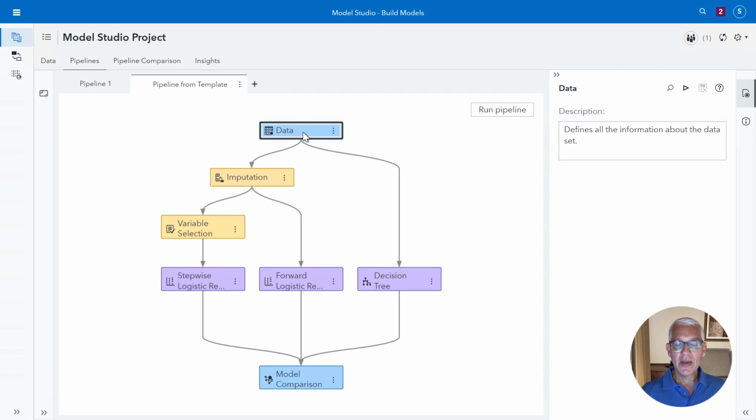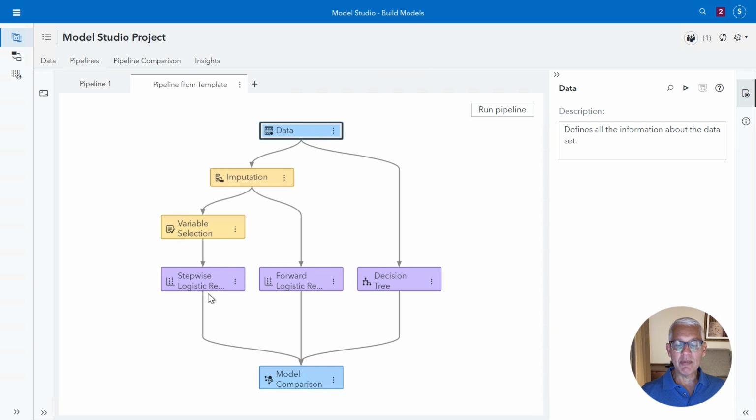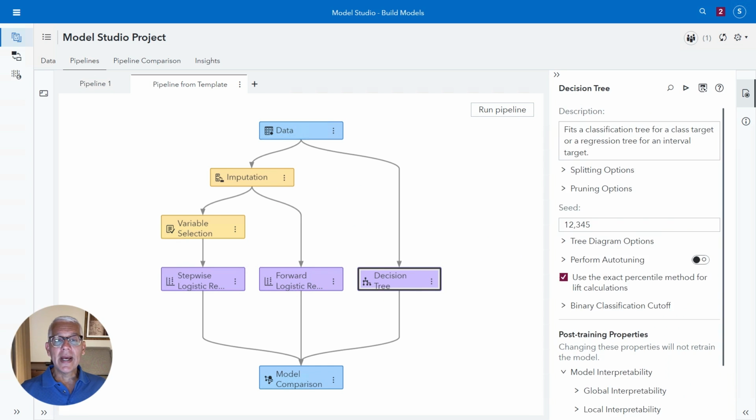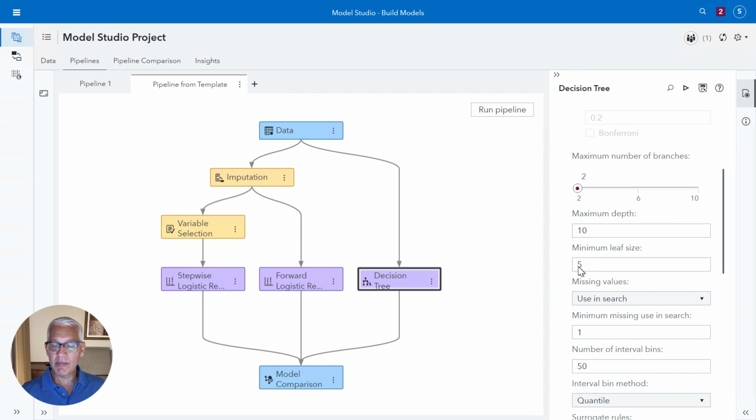So you can see we have a data node, we do some imputation and variable selection. There's a stepwise logistic regression, a forward logistic regression, and a decision tree in this pipeline. Now before we run it, we actually want to make a few small changes. So first I'm going to select the decision tree, and we're going to make a couple of changes here. I'm going to go down, and you can see that under my splitting options, I have a whole bunch of options. We're going to scroll down to the minimum leaf size, and we're going to change that from a value of 5 to 500.